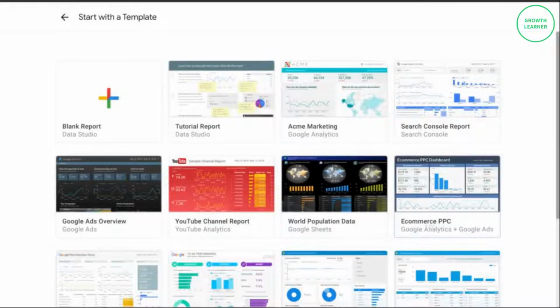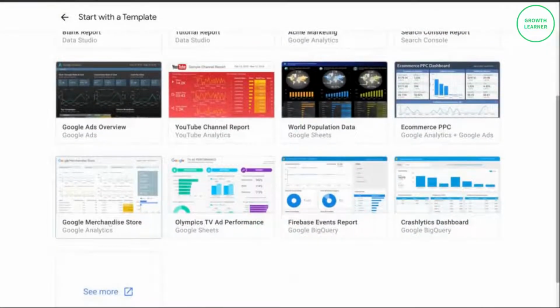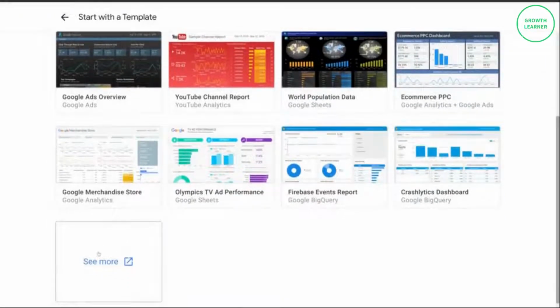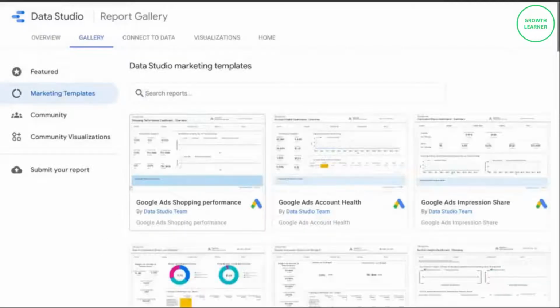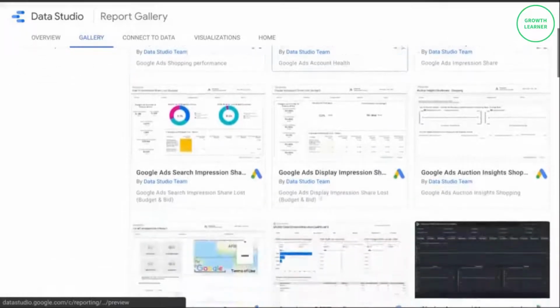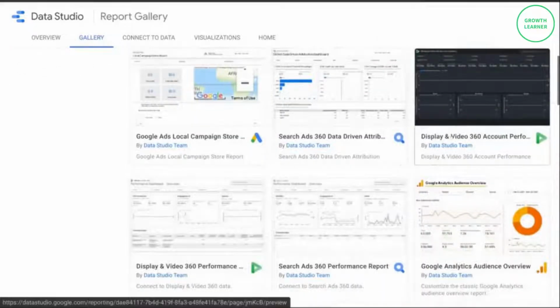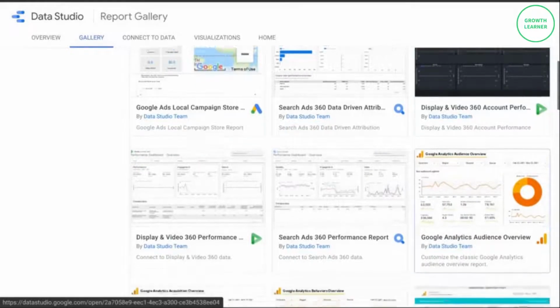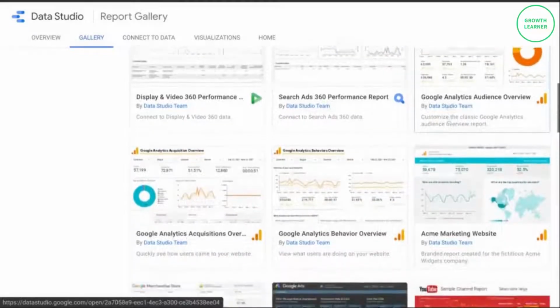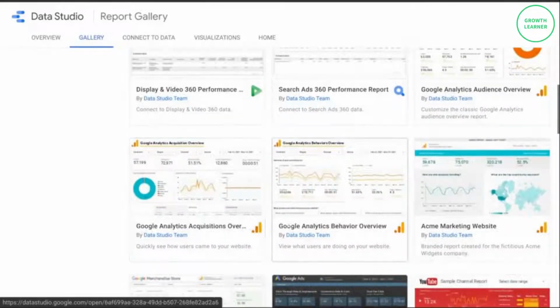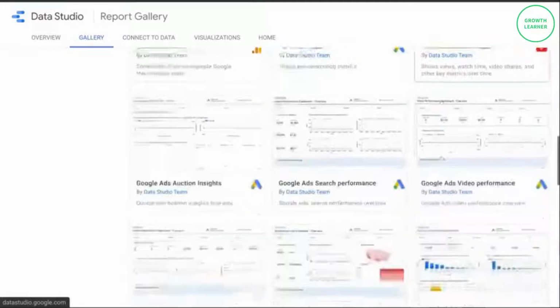So that's what we'll do, and you can see they have a couple more templates here, as well as even more if you click on see more. They have templates for Google Ads, they have templates for Display and Video 360 if you have access to the Google Marketing Suite. They have templates for Google Analytics and templates for YouTube.